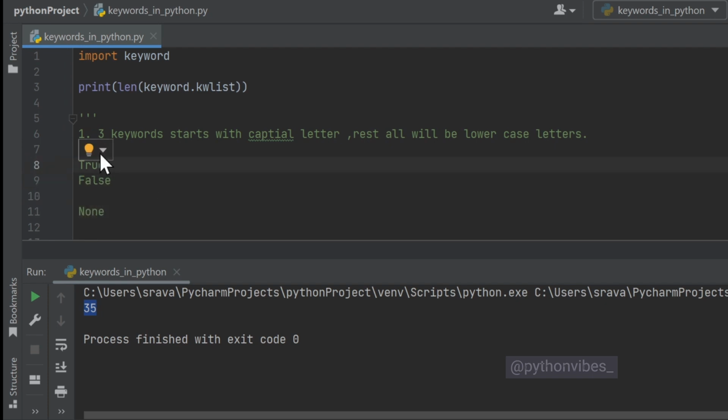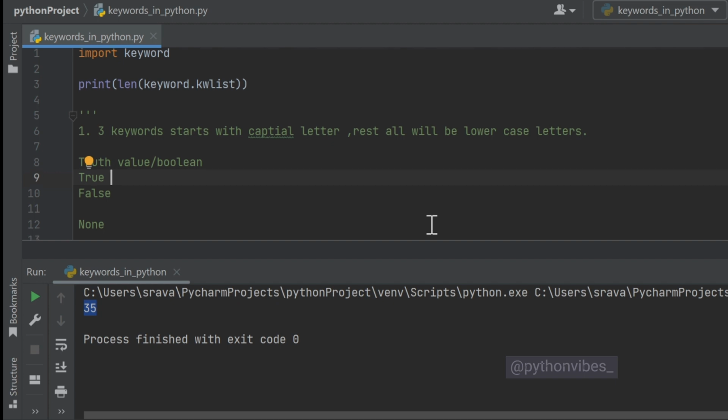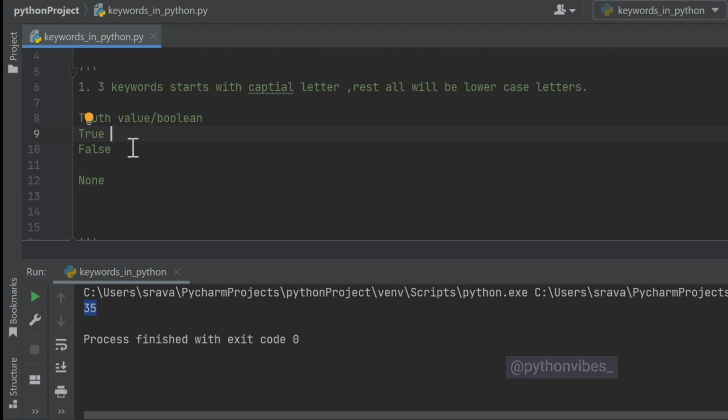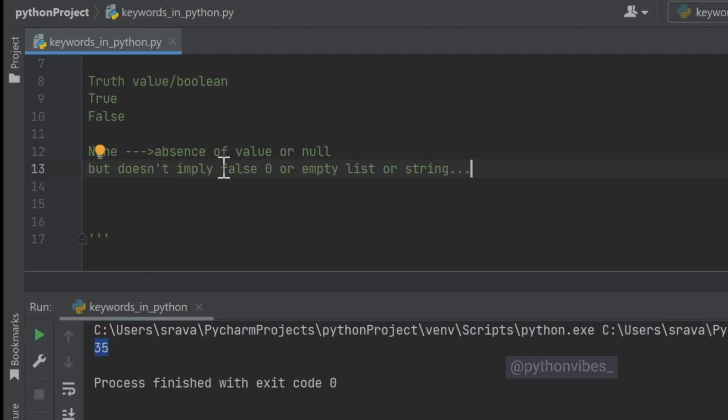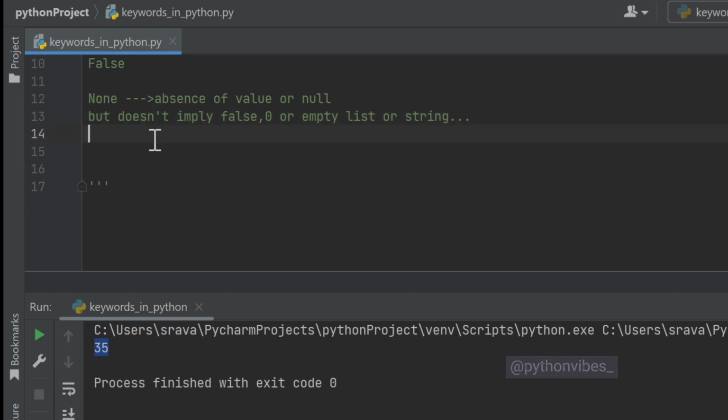True and False are the truth values or boolean values. It will just check a condition and give us whether it's true or false. So this can be used in our code whenever we want to check the truth value of any condition. And coming to None, it just represents an absence of a value, or a null value, and it doesn't represent a false value or a zero value. This is not equal to this, but when we say a variable is equal to None, that means there is an absence of value, or it is equivalent to a null value.